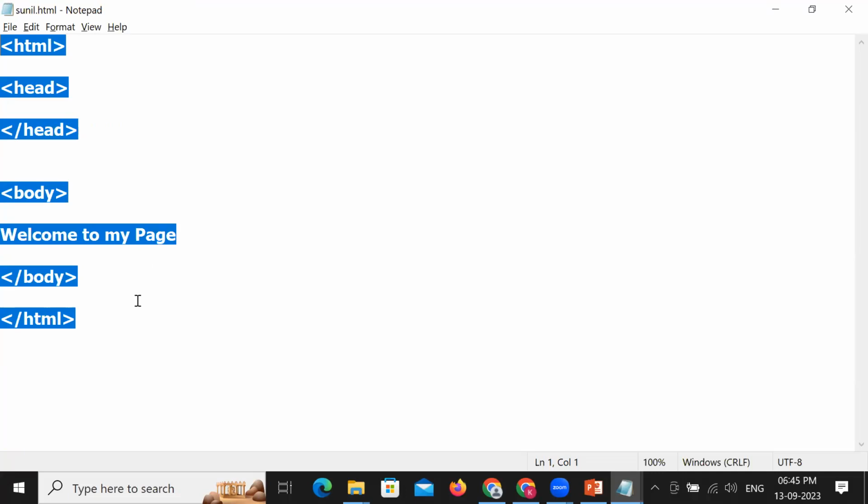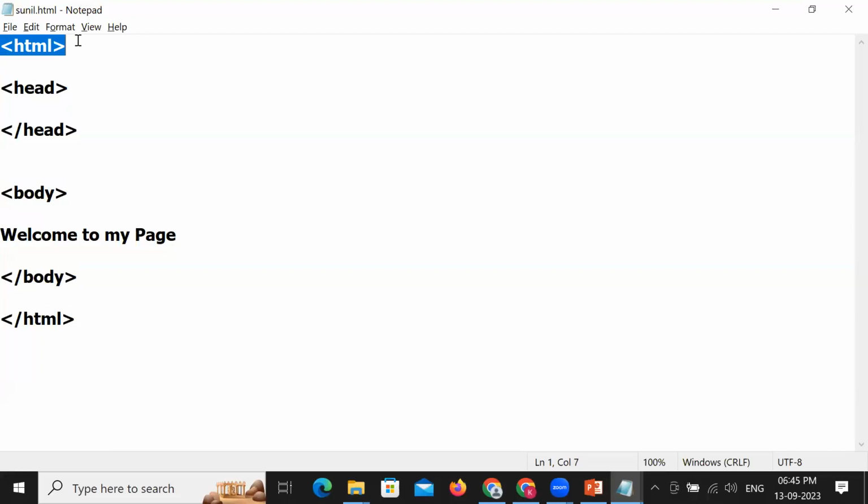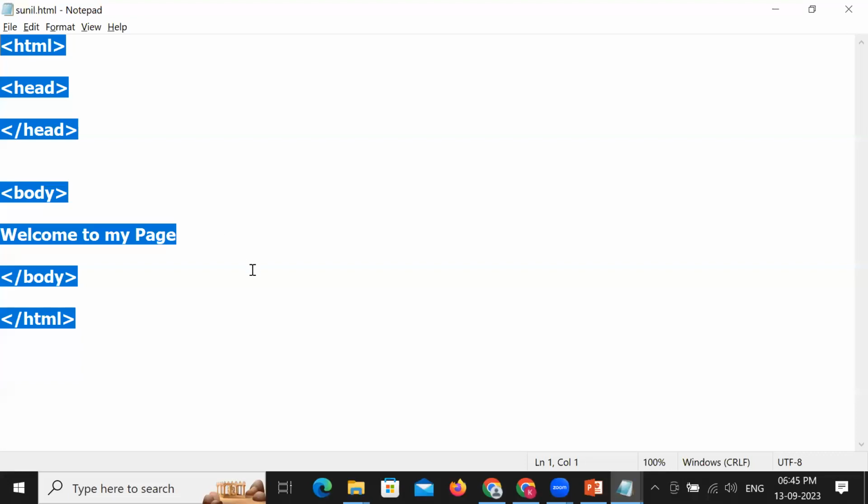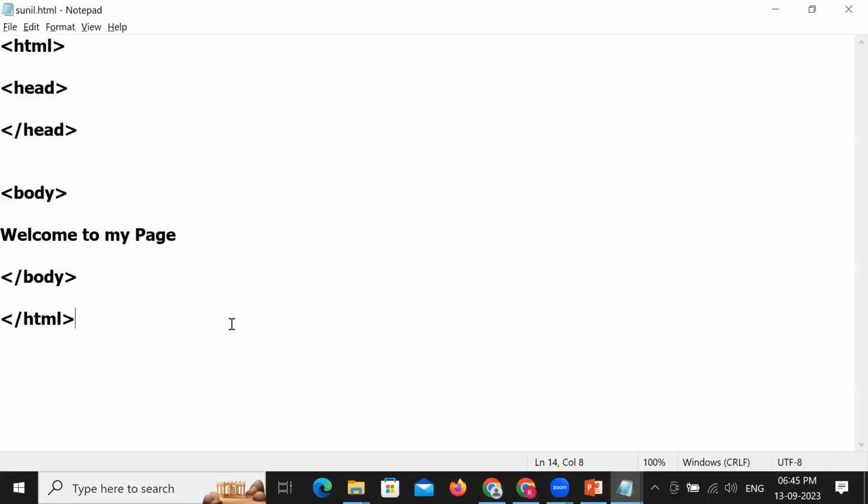Okay, in this particular file, this is one tag, HTML. When I say one tag, it's a combination of a pair. This is the beginning tag and the ending tag. Both together are considered as one tag. This is the second tag, head, and this is the third tag, body. In total, I have used three tags: the HTML tag, the head tag, and the body tag. Clear about this? Perfect.